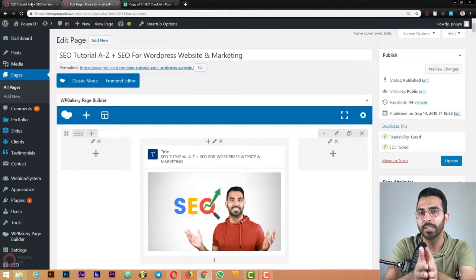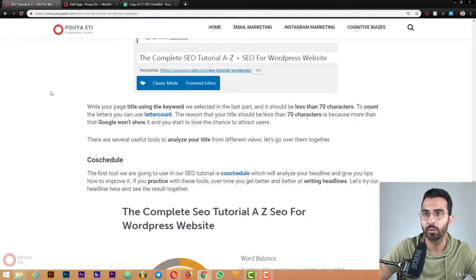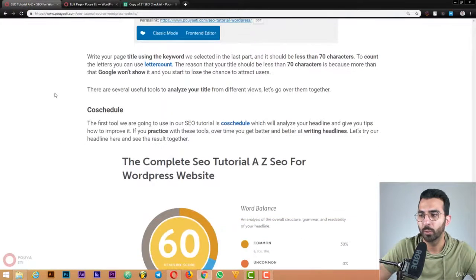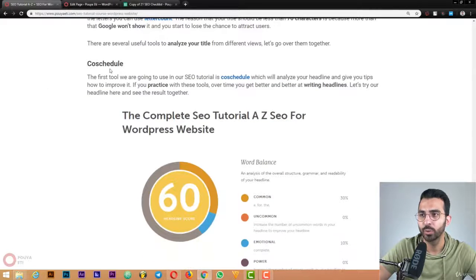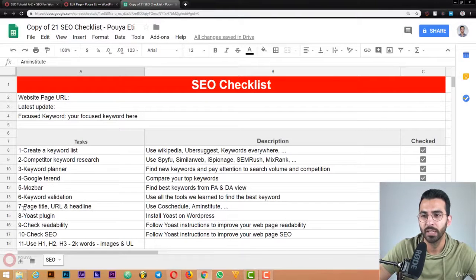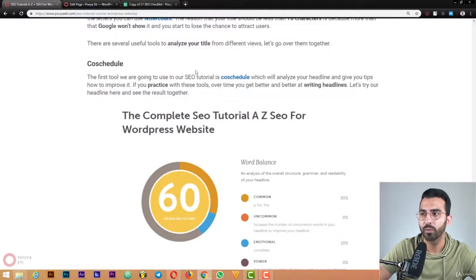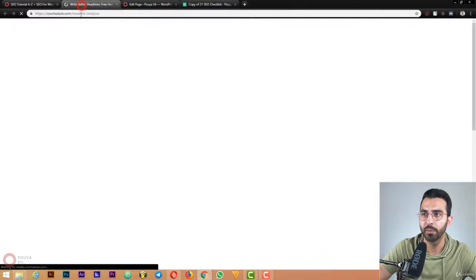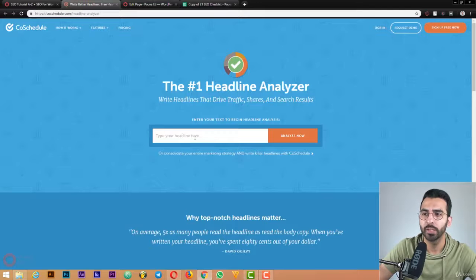But for the page title, it is a little bit more difficult, so we are going to use different tools to improve our page title and find the best suitable choice. All right, so coming back to our SEO page here, I have mentioned two different tools. You can also find these tools on our checklist, step number 7, and in the description. If you come here, you have the second tool. Click on the URL here and it will open the page. At the middle of the page, you should write down your headline and click on Analyze Now.